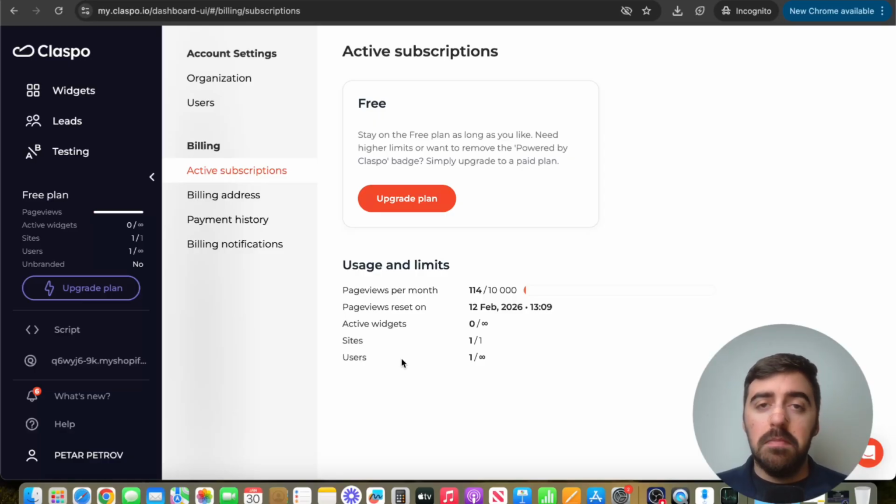So for example, you can have as many users as you want on your account. You can have up to one website. You can have as many widgets as you want. And then your widgets can get up to 10,000 monthly page views on your WordPress website. Do bear in mind that with the free plan, you also get a Powered by Clasper badge.